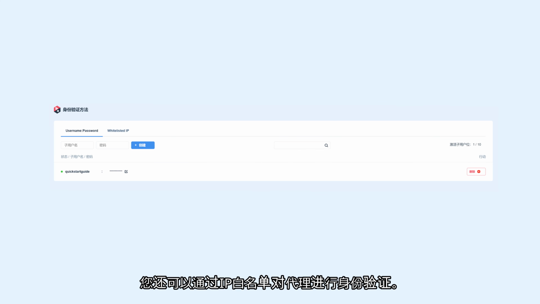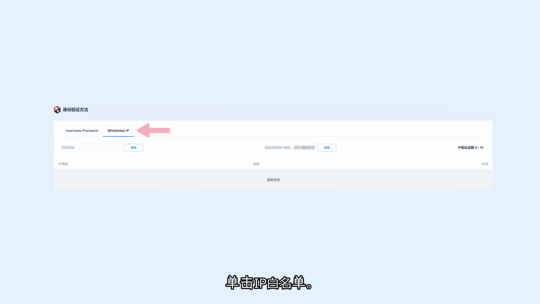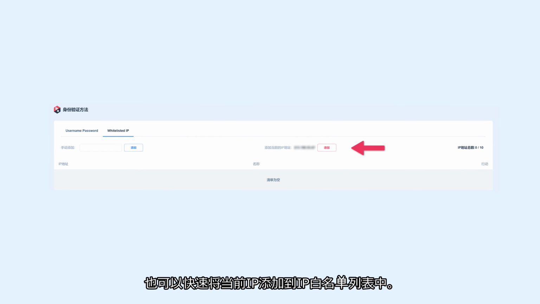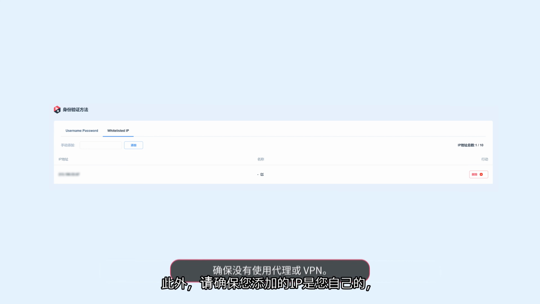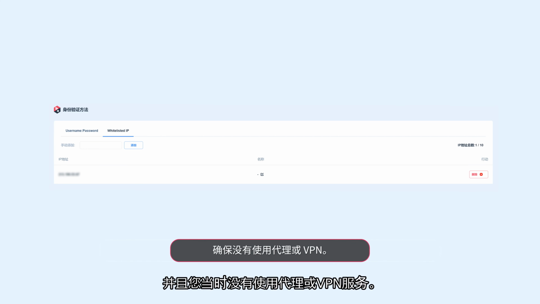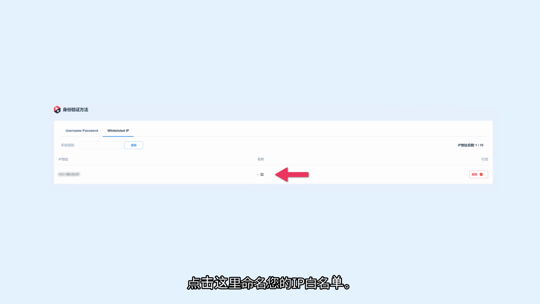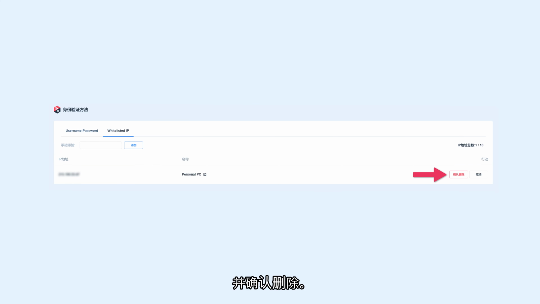You can also authenticate your proxies via IP whitelisting. Click on Whitelisted IP. Now you can either add an IP manually or quickly add your current IP to the whitelisted IP list. Note that you can only add IPs that are in the IPv4 format. Also make sure that the IP you're adding is yours and you aren't using a proxy or VPN service at the time. Click here to name your whitelisted IP. If you want to remove it, simply press Delete and Confirm Delete.